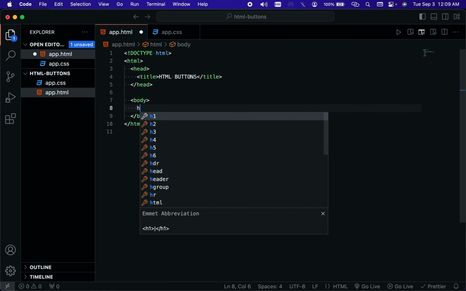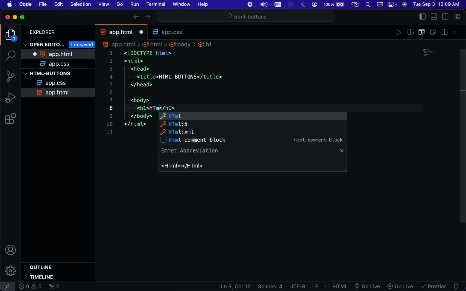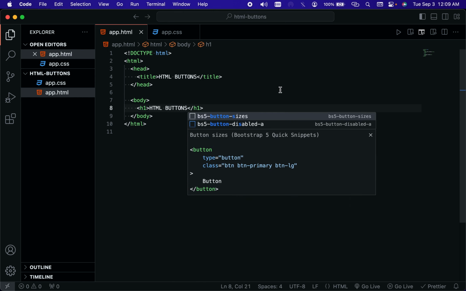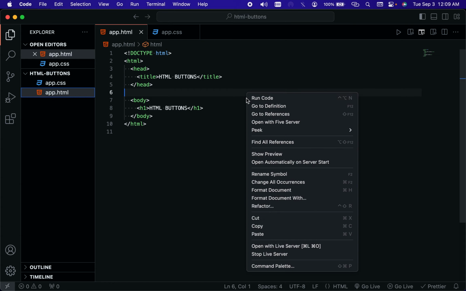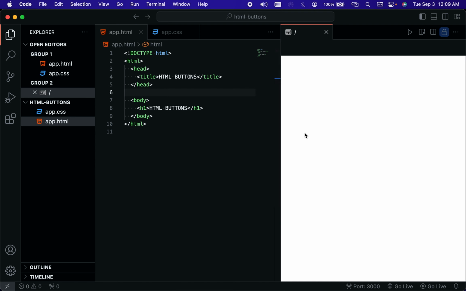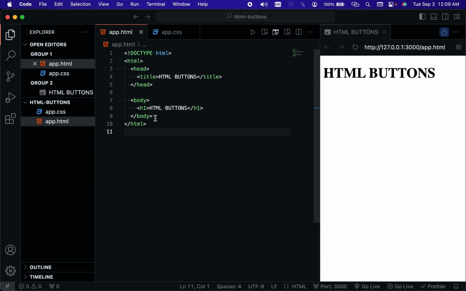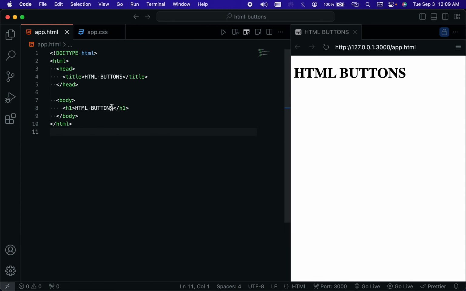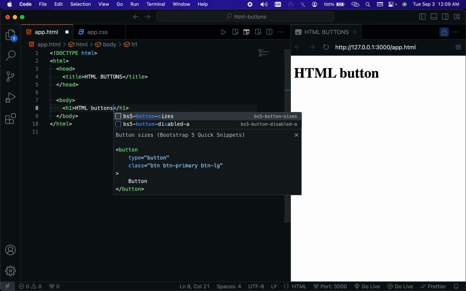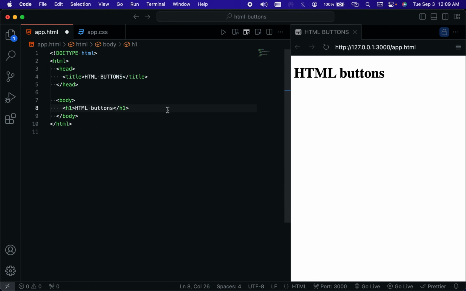So in this body, let us say H1, HTML buttons. Alright, so just right click and you should be able to see show preview. Yeah, so you can see it now. HTML buttons. So we're going to create different buttons. So we're going to write the HTML code while we go and write the CSS code.